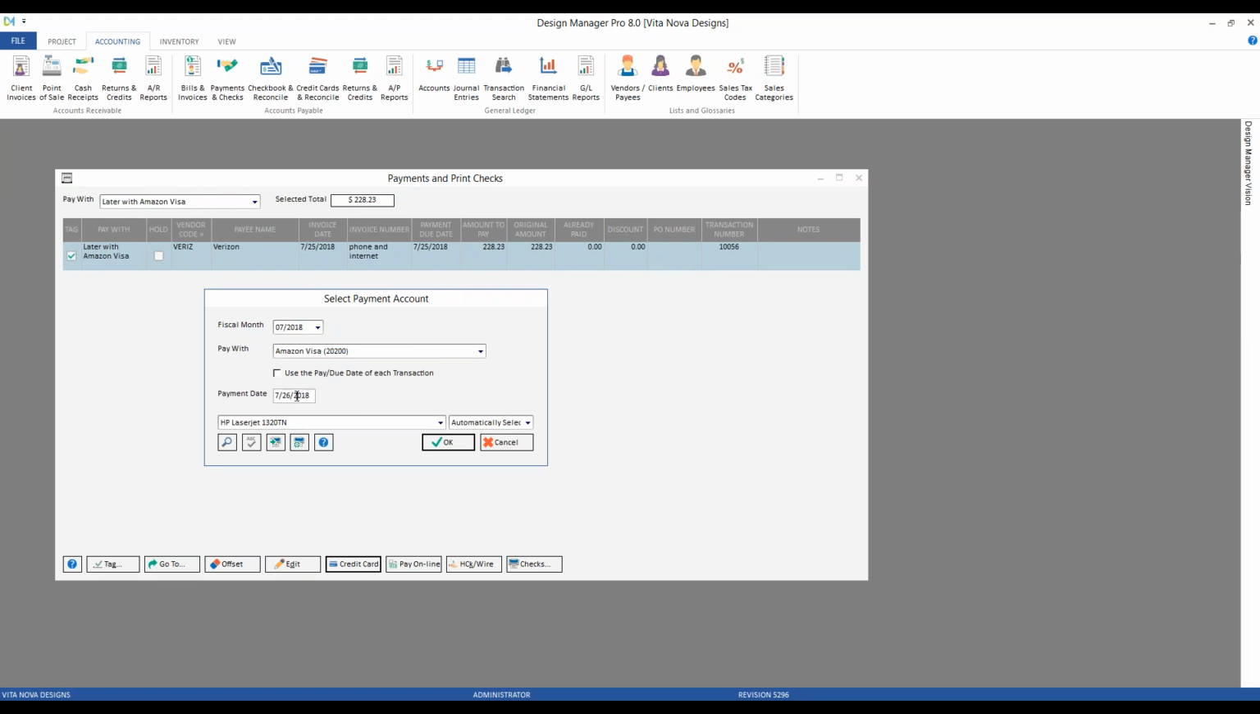The payment date. Now you can either manually enter that and it clearly defaults to today's date, but of course that could be changed to the point where the charge actually occurs or what have you. Or you could use the option for use the pay due date of each transaction. When that is selected, obviously the pay date is gone and the payment due date will be used as the indicated credit card payment date as well.